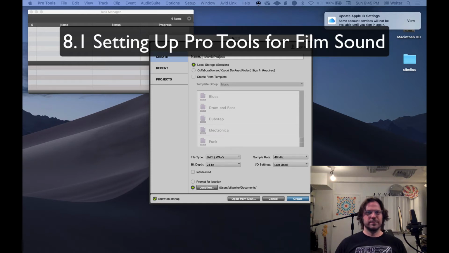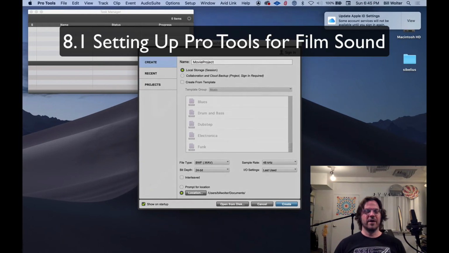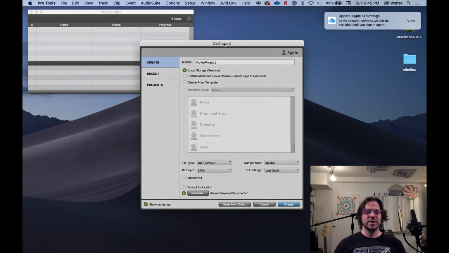Okay, let's talk about setting up a video file in Pro Tools. So I'm about ready to make my project here in Pro Tools, and the film standard is 48K 24-bit. So you want to make sure your sample rate is 48K and your bit depth is 24-bit here. And interleaved is good too, because then stereo files won't be split into left and right mono.